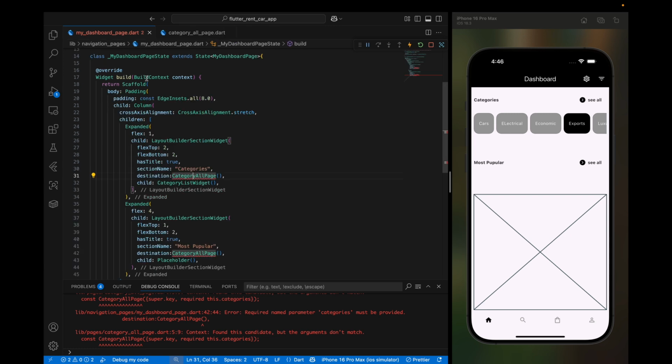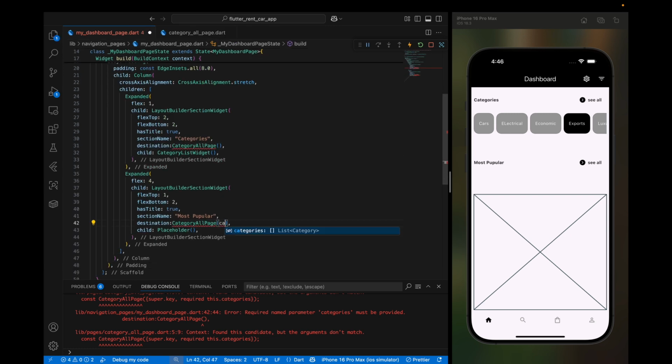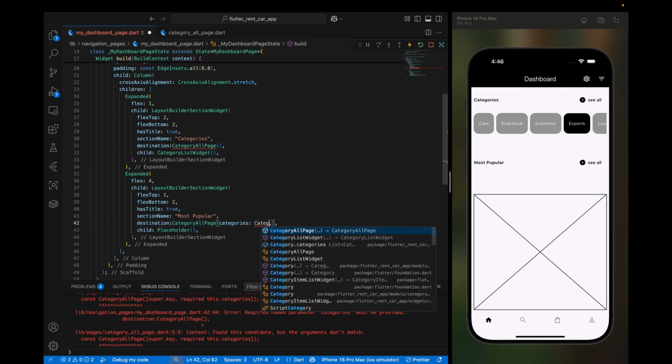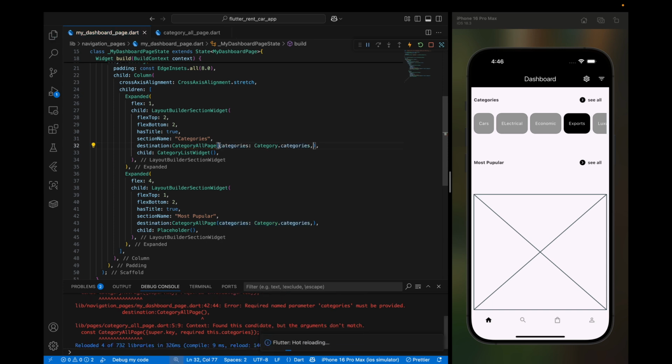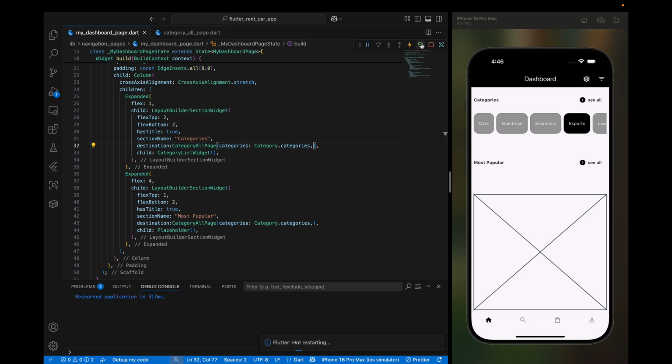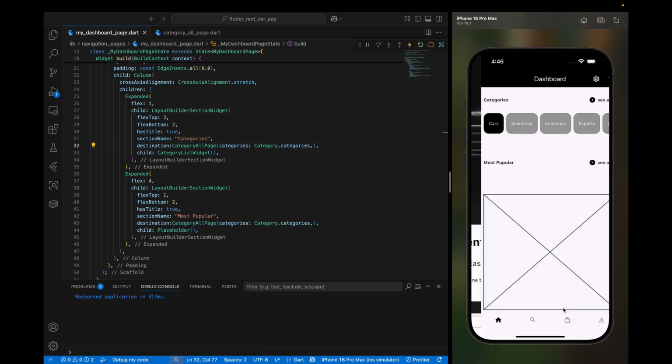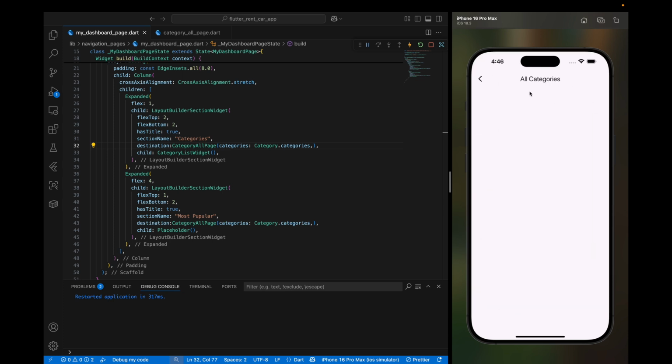We see we have this error. So now we can call right here categories, and this can be equal to category dot category list. Save everything, copy this, paste it right here, save everything. Now reload your app, get started, and open this list right here.